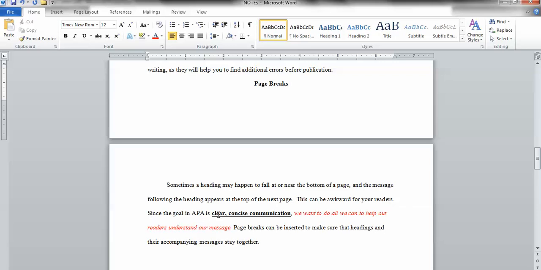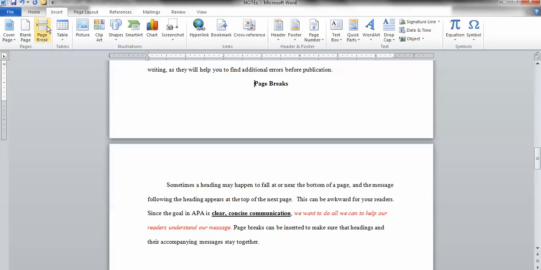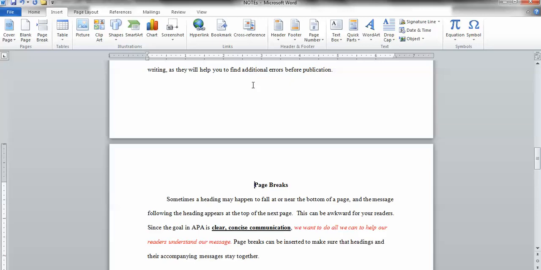Since the goal in APA is clear, concise communication, we want to do all we can to help our readers understand our message. Page breaks can be inserted to make sure that headings and their accompanying messages stay together. So when this kind of situation happens in your papers, before you submit it, you can put your cursor in front of it and either go to the Insert tab and click Page Break, or hit Control Enter. Well, that didn't work so good. Let's back up from there. How about Control Enter to move it to the next page?